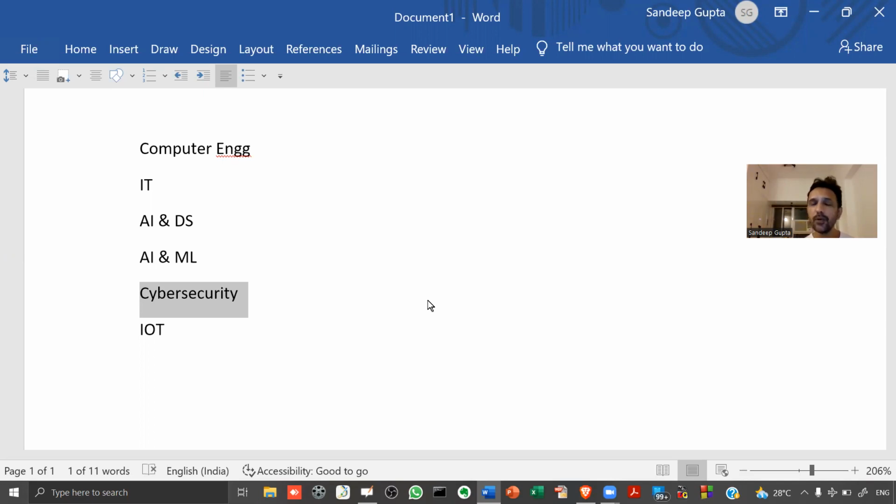Very few people know about this. And because of this, what happens is that in good colleges, seats of cybersecurity, IoT, AI, ML remain empty. So you should take advantage of these things.